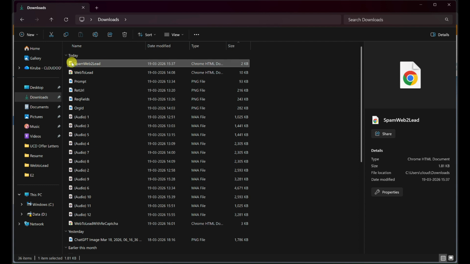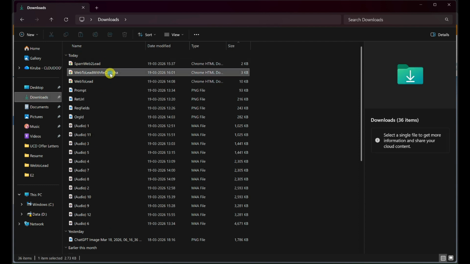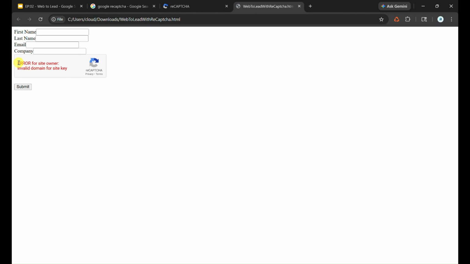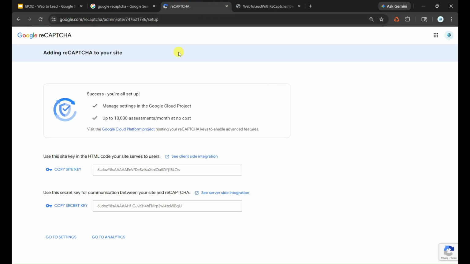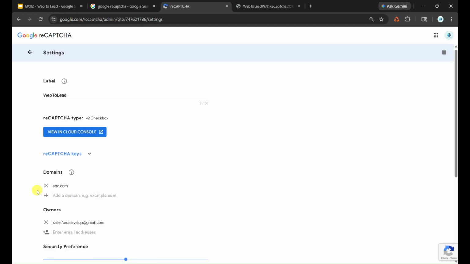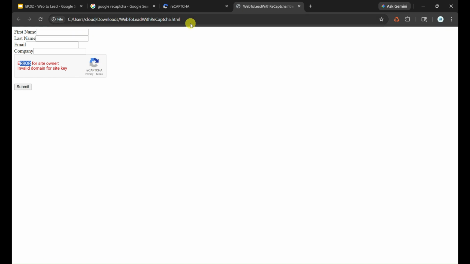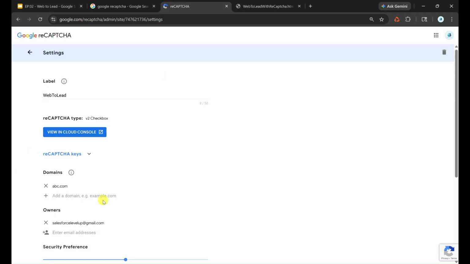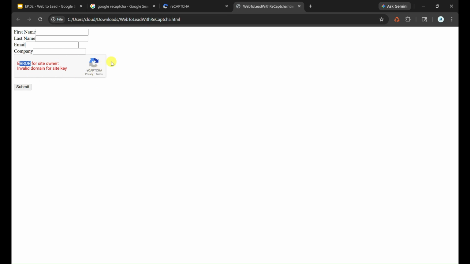Now let me open up the saved web-to-lead form, this one. And here you can see I'm getting an error for site owner: invalid domain for site key. What is this error meant? Because when we were submitting the reCAPTCHA, we mentioned the domain as abc.com, but now we are trying to access the reCAPTCHA on our localhost. So that's the reason we are getting this error. But in real time, we know where we'll be placing this particular web-to-lead form, and we can configure that domain over here in this domain list. By doing so, we won't be getting this error.